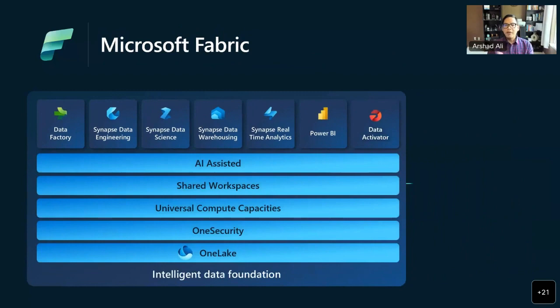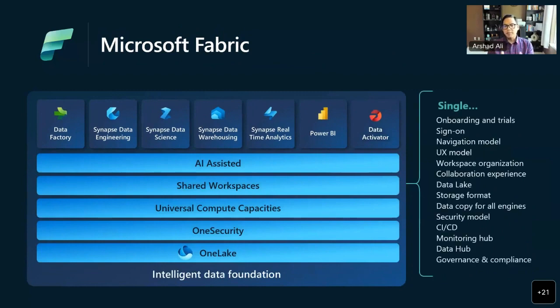This whole platform is based on a SaaS model, software as a service. It means it has single and simple onboarding and trial experiences. The navigation model has been simplified so you get experiences based on the persona that you are playing in. It has collaboration built into it. As I was saying, it has one copy of the data, so you don't have to copy data across. And it provides all the enterprise-grade features that you expect from a platform.